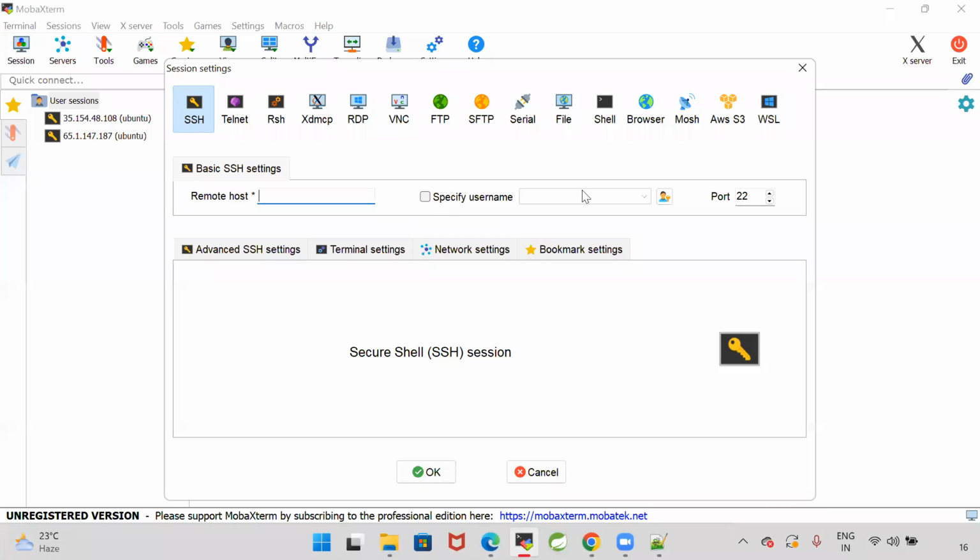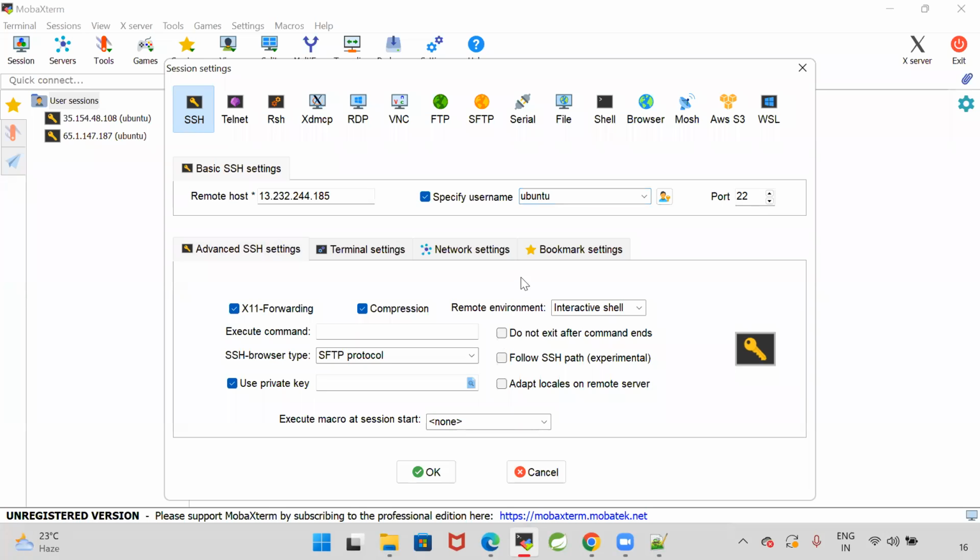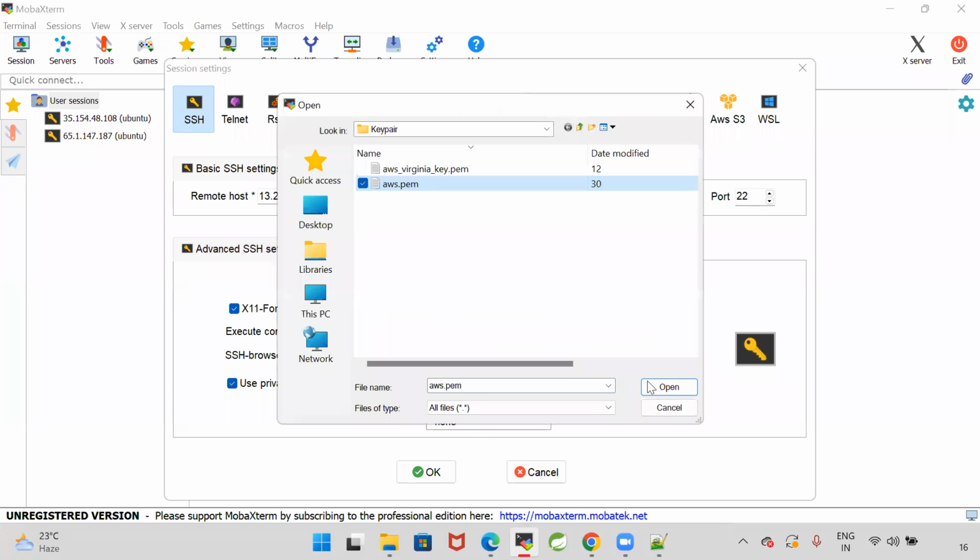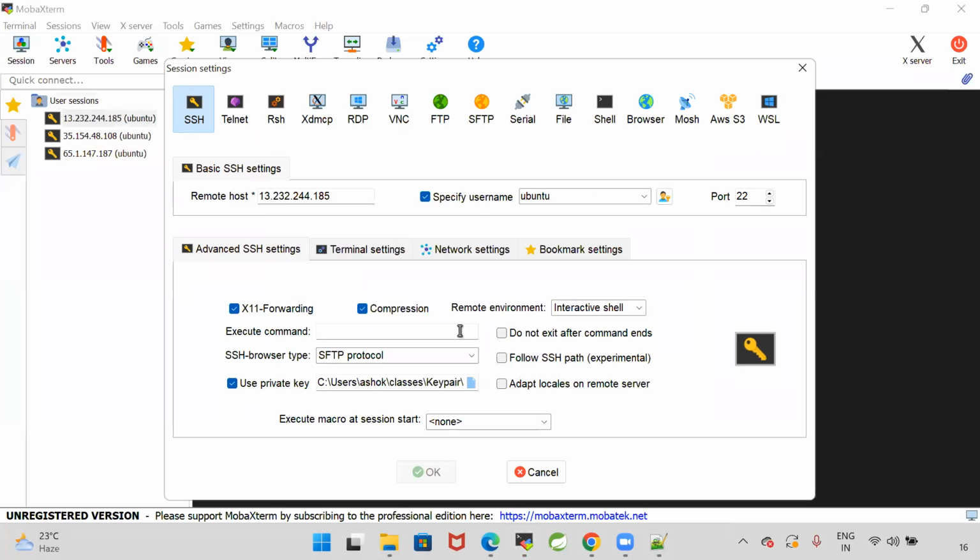I'm using Ubuntu machines for the cluster. So the default username of those machines will be ubuntu. Select the PEM file that we used to create those machines, aws.pem. Click on OK. All right.